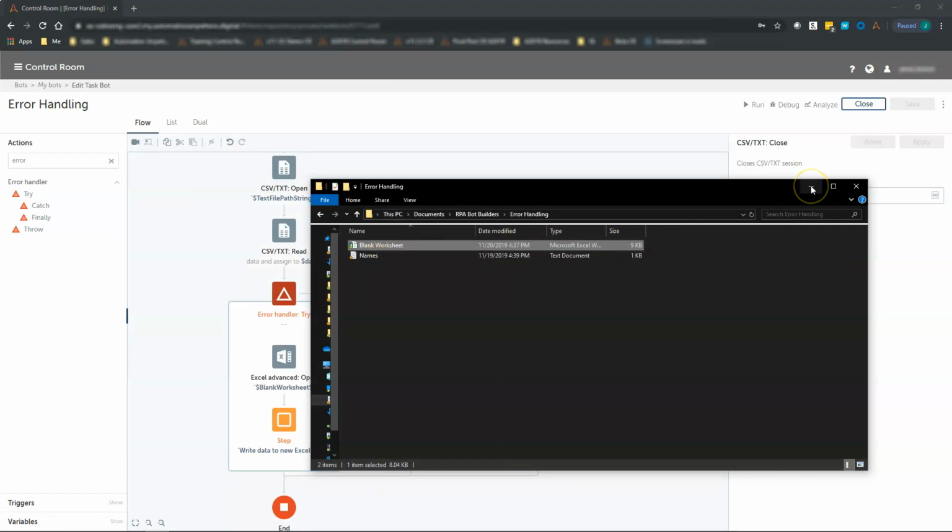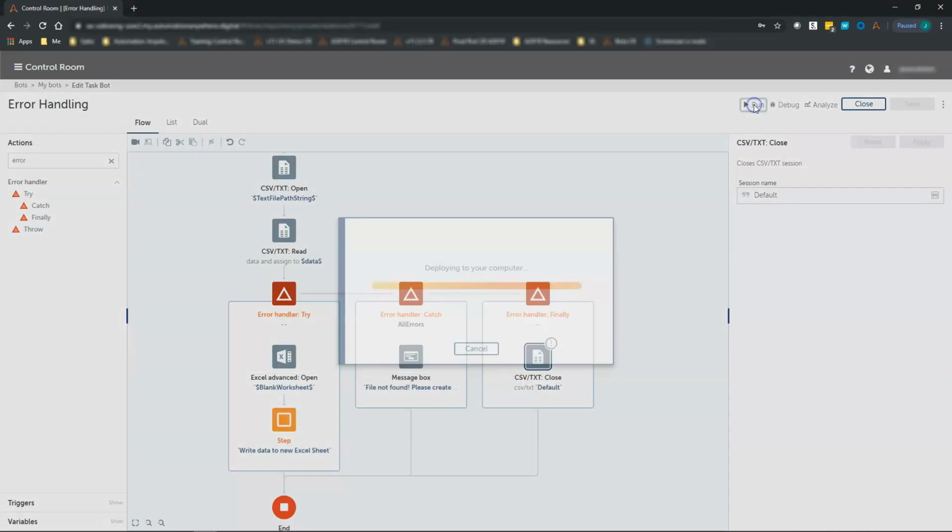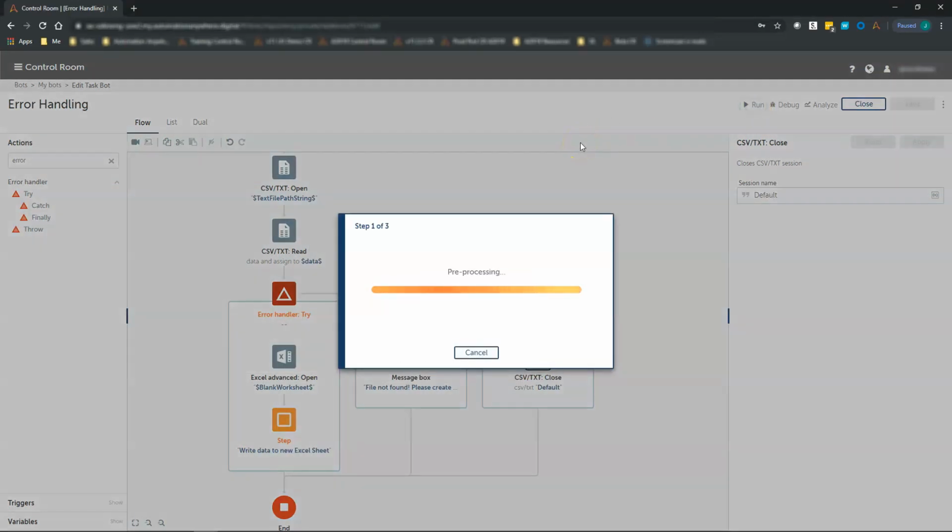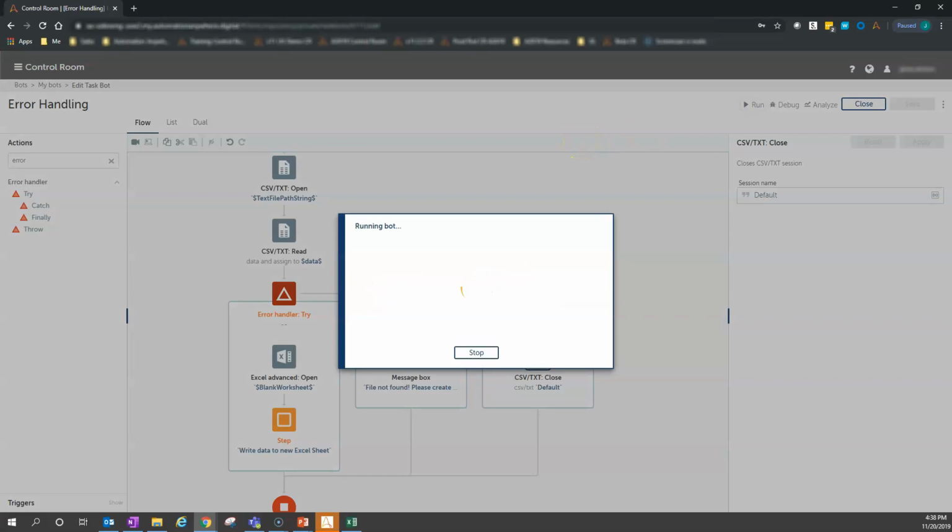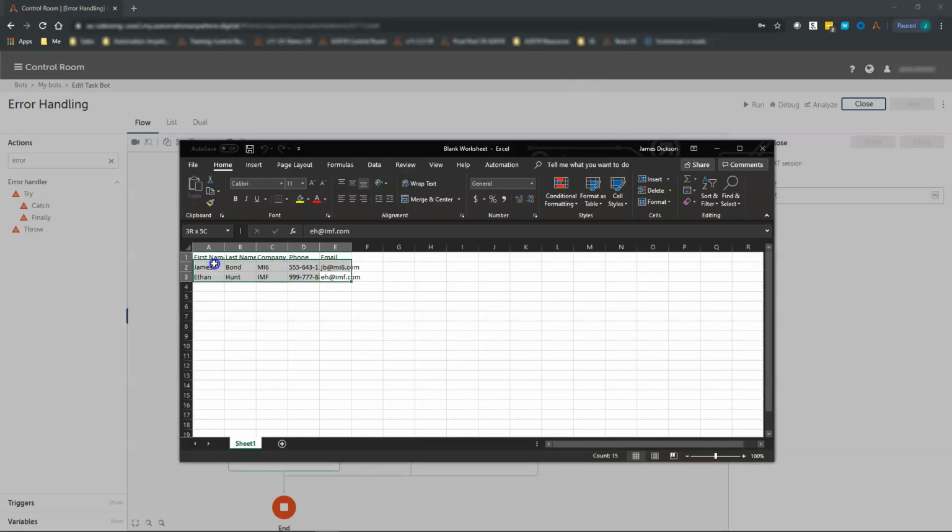So when I run this bot, it will run without an error the first time through. We'll go ahead and run. We got our message that the bot ran successfully. We can open up this sheet and see that the data was transferred over successfully. I'll close this.